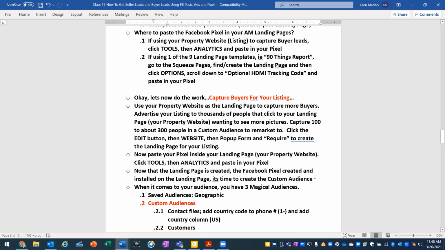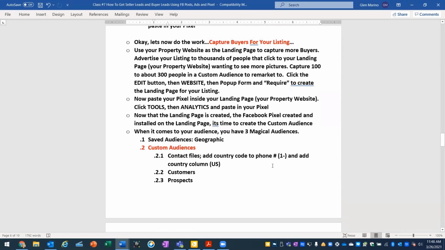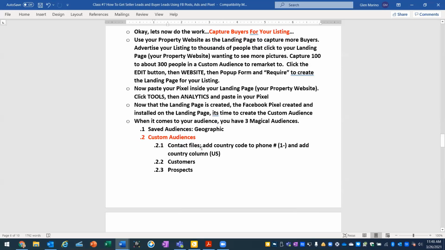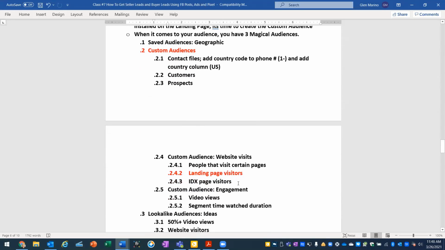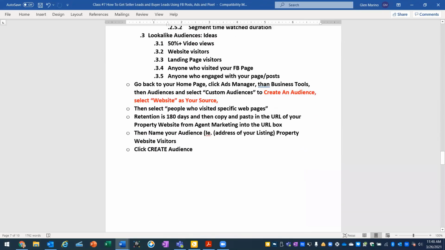I've given you probably more than you need to know here. I just highlighted that there's more than one type of audience in Facebook. They're called saved audiences. Today we're going to work on custom audiences, which is landing page visitors, people that visit our landing page, and there's lookalike audiences. But today, let's just focus on landing page visitors.